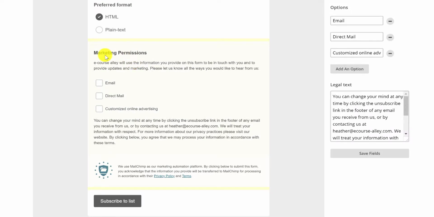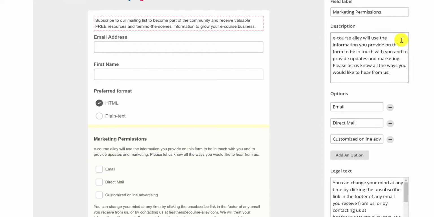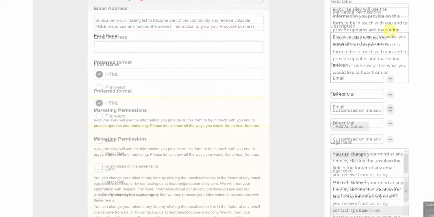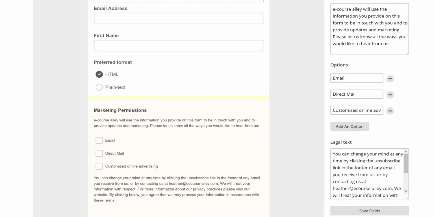Okay, so I've clicked on the marketing permissions. So you just actually click right in this area. And then something pops up to the right here, the field settings. All right, so now we need to customize the description if you want to, or you can leave it with the default. I think I'm gonna leave the default for now. And here are the options for how your audience will choose how they want to hear from you. So you have email, direct mail, so it's actually through the postal service, or customized online advertising. I'm going to leave all three of those options for the time being.